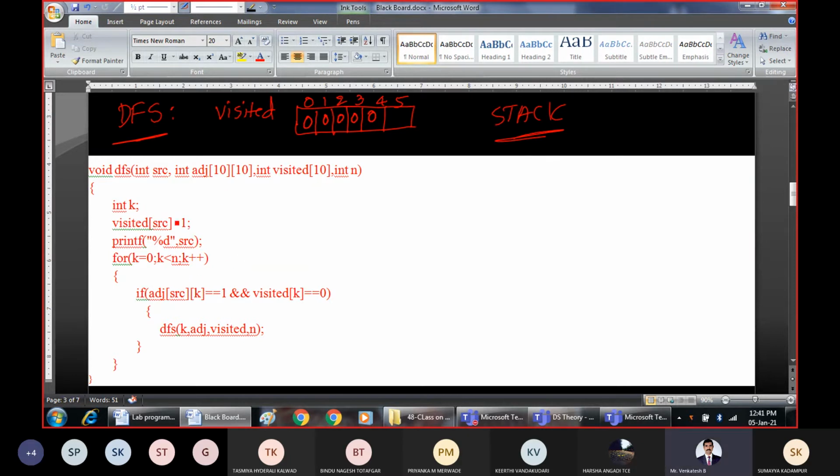Now k as a local variable, then make visited of source as 0, because we are considering the source node. src was given as 0, and I will make visited of 0 as 1, because anyhow you are starting from node 0, which means that it is visited first. And print that source node as the output. So I will write output here at the end.